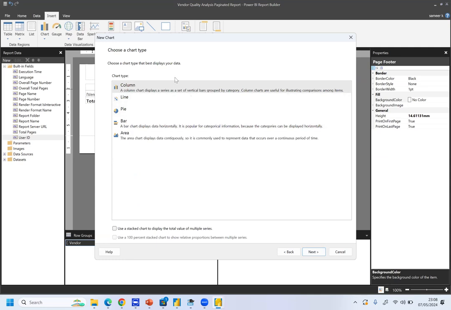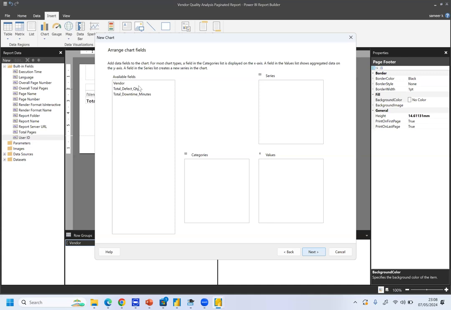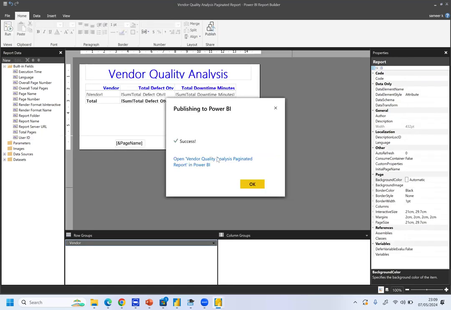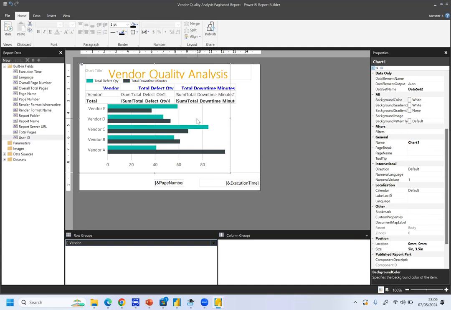So now you want a bar chart, pie chart. I want a bar chart. Okay. So use a static display. Same thing again. Categories: vendor, total defect; values: downstream values. Click on next. So this is your bar chart. So vendor A, B, C, D, E, F. This is the total defect quantity. Okay. So this is your bar chart.